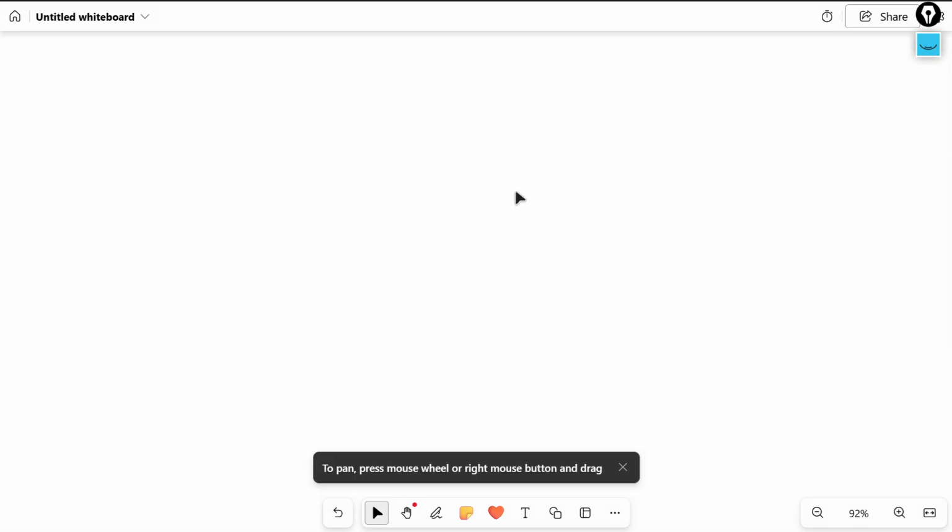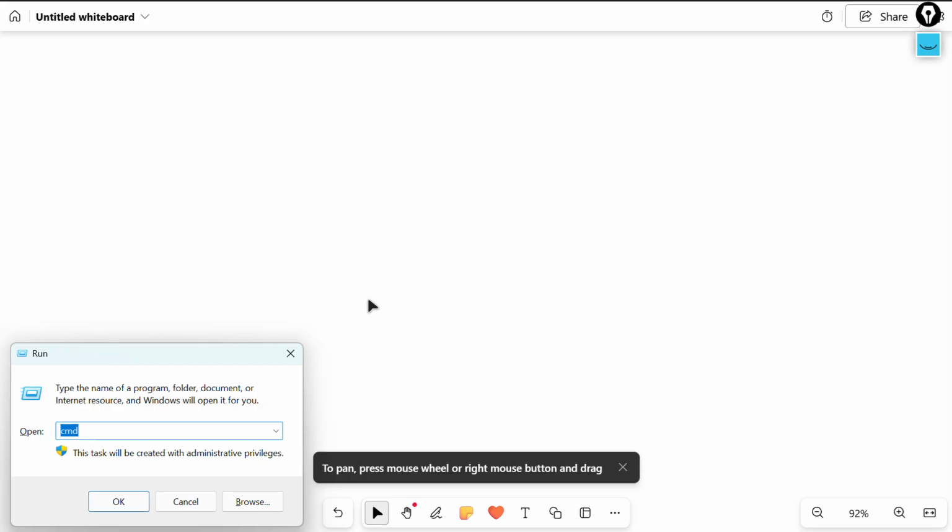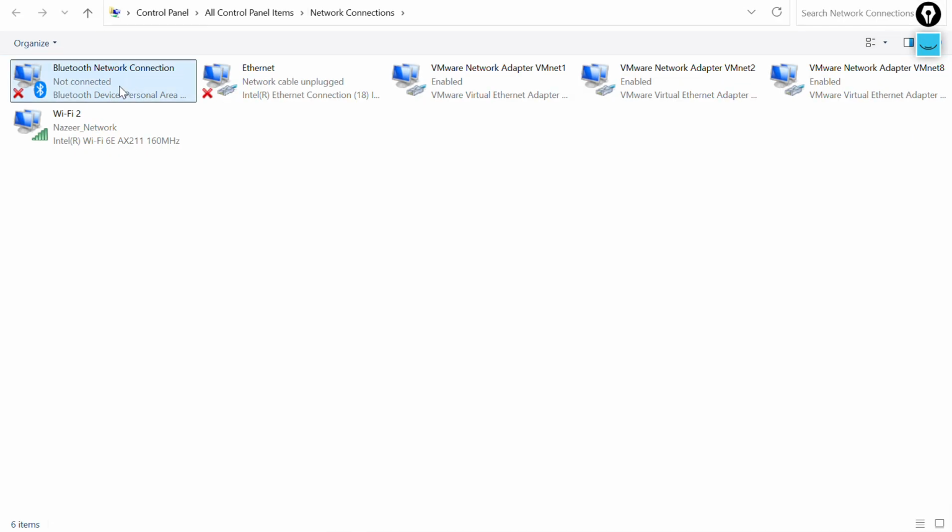First, how to configure an IP address? Go to Run, type the ncpa.cpl command, and press Enter. Here we have some network cards: 1, 2, 3, 4, 5, 6. In total 6 cards are there. These are all network interface cards, Ethernet cards.